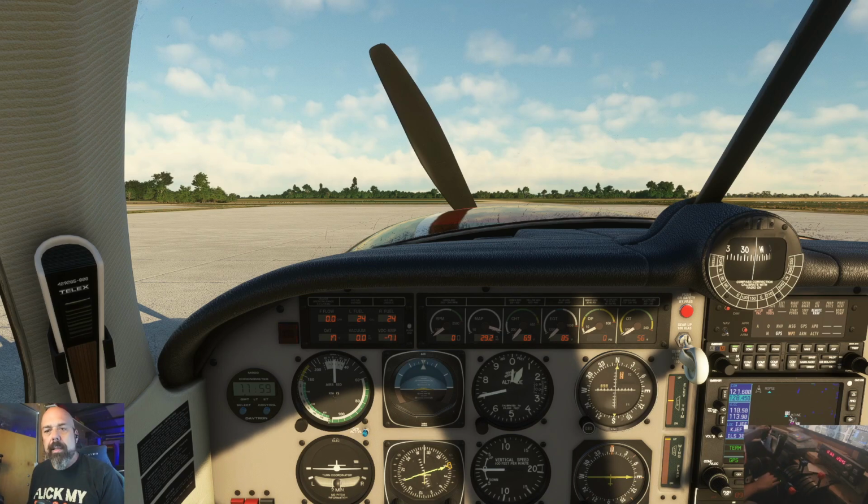Columbia ground, Cessna November 247 Victor Delta is type Mooney. I said Cessna. It's going to say it didn't know what I said. Columbia ground, Mooney, November 247 Victor Delta is type M20R, requesting IFR clearance to Kabul.